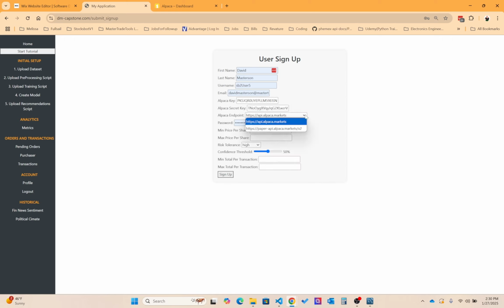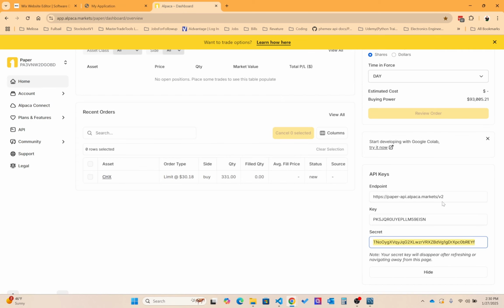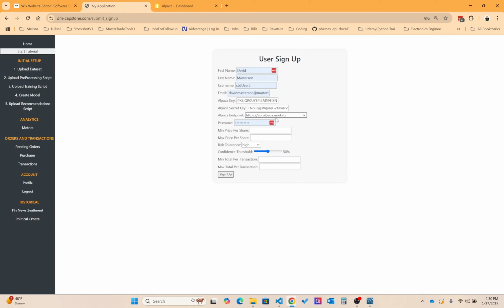Then you're going to choose which of the endpoints you're going to use. If you forgot, you can look right here and it has the endpoint for you. In this case, we're doing a paper account, so we're going to choose the paper-API. And then go ahead and put in your password.